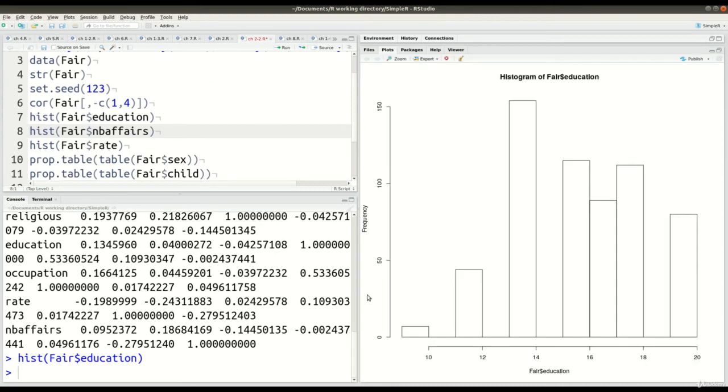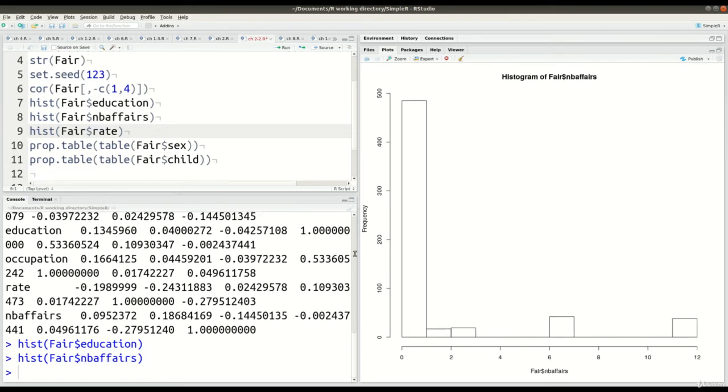So this is what it looks like from 10th grade all the way to 20th grade, I guess that's graduate school. And then here's the histogram for the number of affairs a person has had. You can see most people are relatively faithful, at almost 500. But a couple of people have had some infidelity issues, and some people just can't seem to control themselves. They have quite a few affairs there.